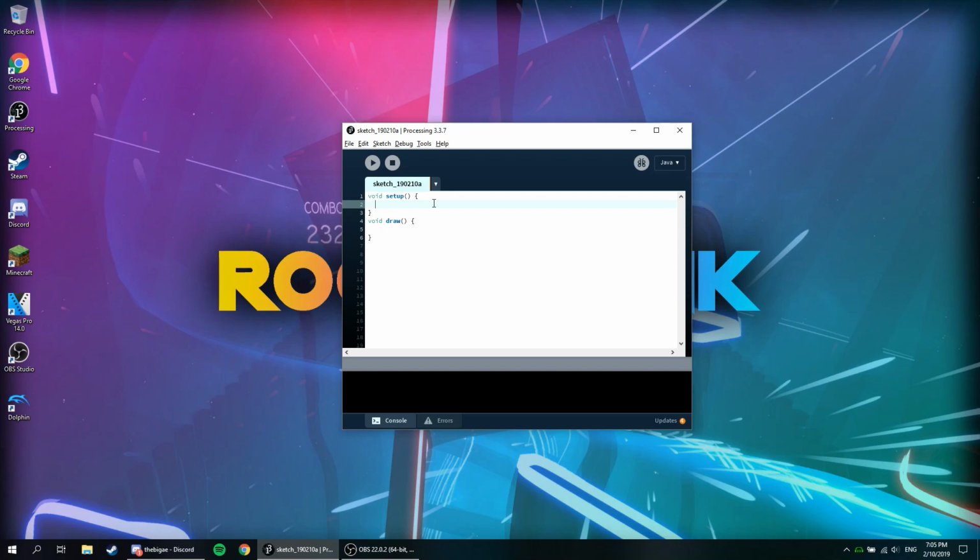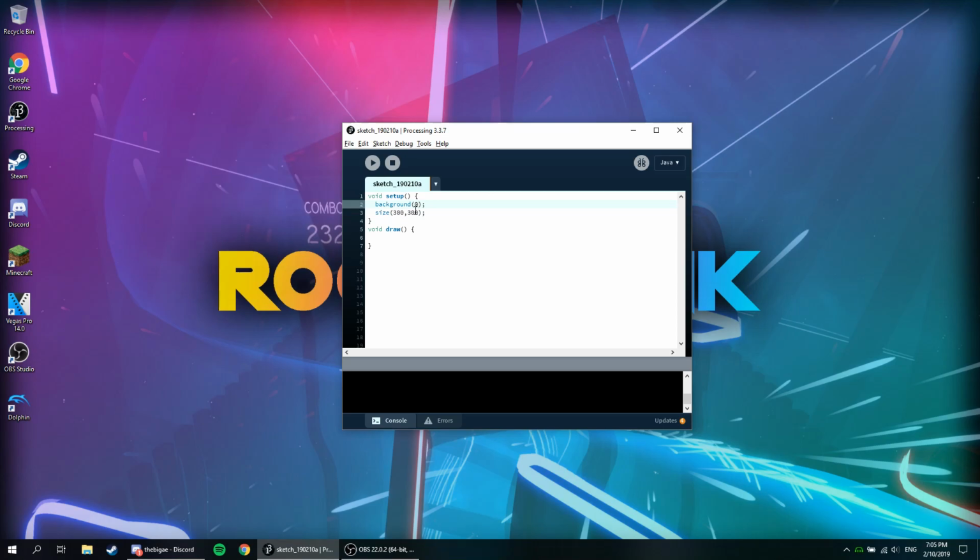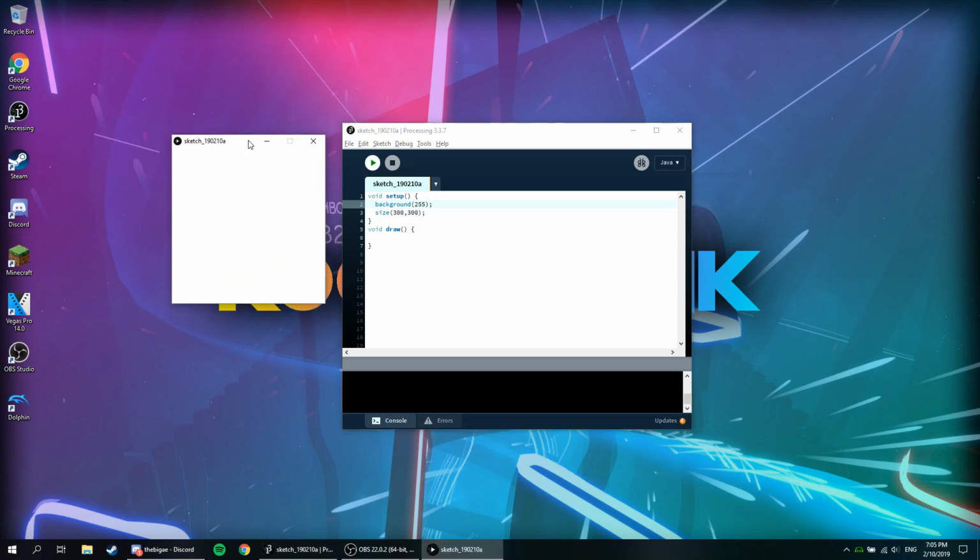Alright, so let's start off with making the background white. So we're going to go background 0. That's just going to make it white, and we'll set the size to 300 pixels by 300 pixels. Now when you click run, you're going to see it's going to be a box 300 pixels by 300 pixels, and it will be white.